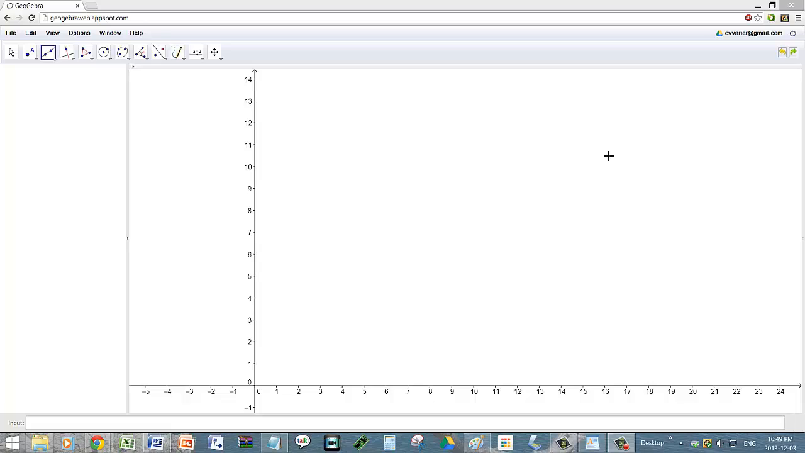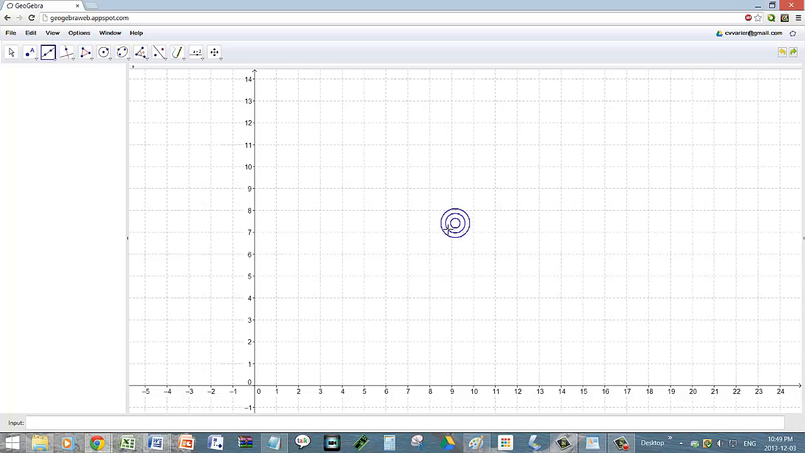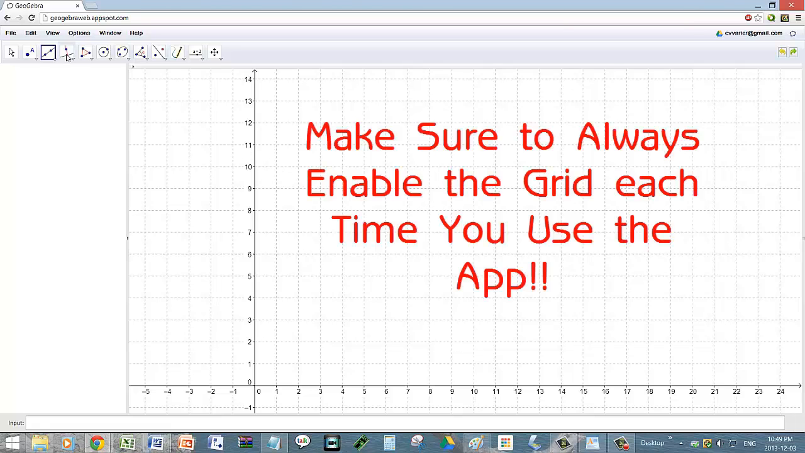So here I have my app installed and ready to use. As you can see, my grid is not enabled, so the first thing we must do is enable the grid. Right-click on the graph and select Grid. Your grid should now appear. The first thing we'll go over is plotting lines.